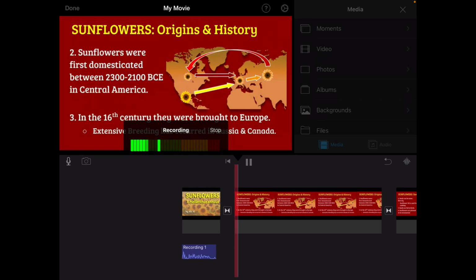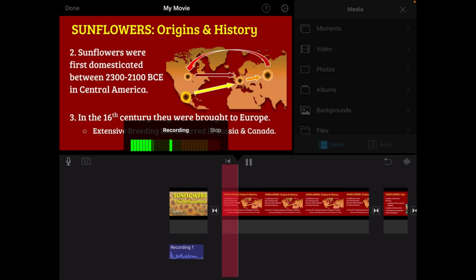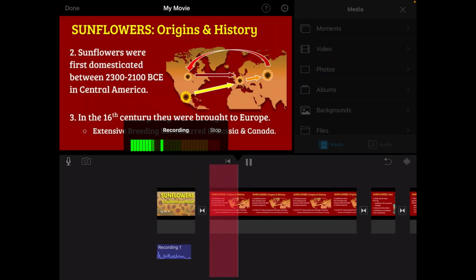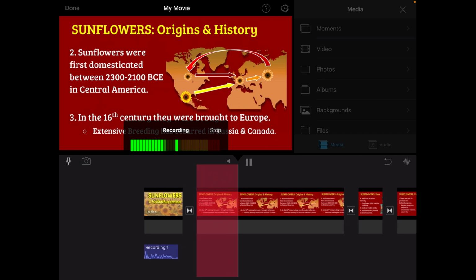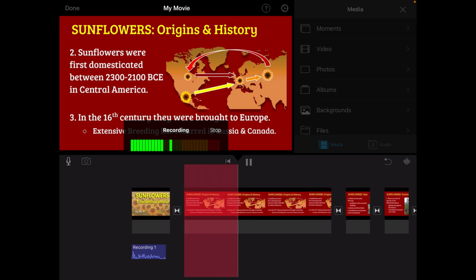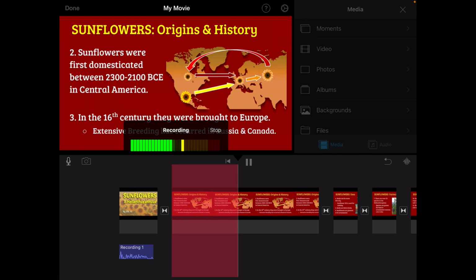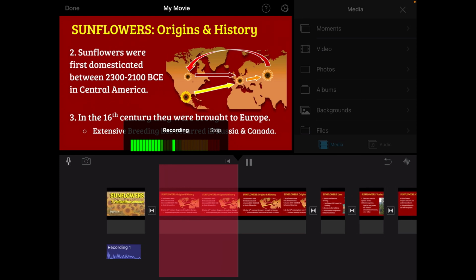Sunflowers were first domesticated between 2300 and 2100 BCE in Central America. In the 16th century, they were brought to Europe, and extensive breeding took place in Russia and Canada.